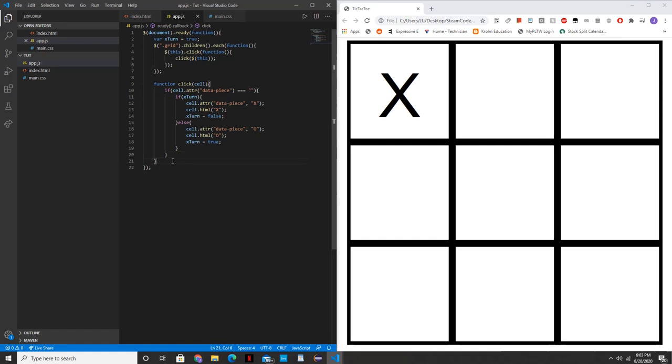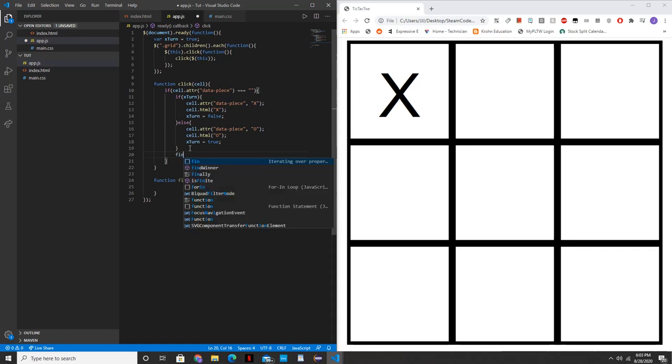So now we're going to add another function in order to find the winner. Function findWinner, no parameters, and then inside of this if statement at the very bottom we're going to say findWinner, so that every time the player clicks and places a new piece, the program will see if there's a winner.